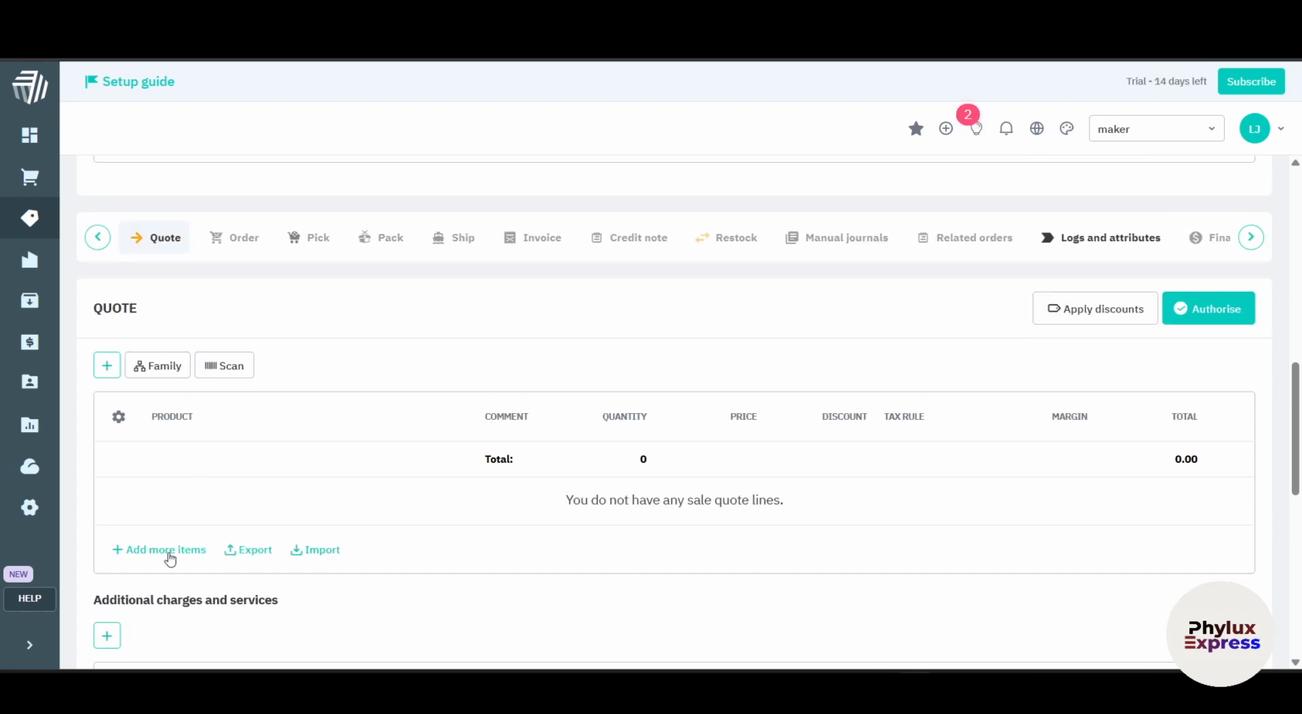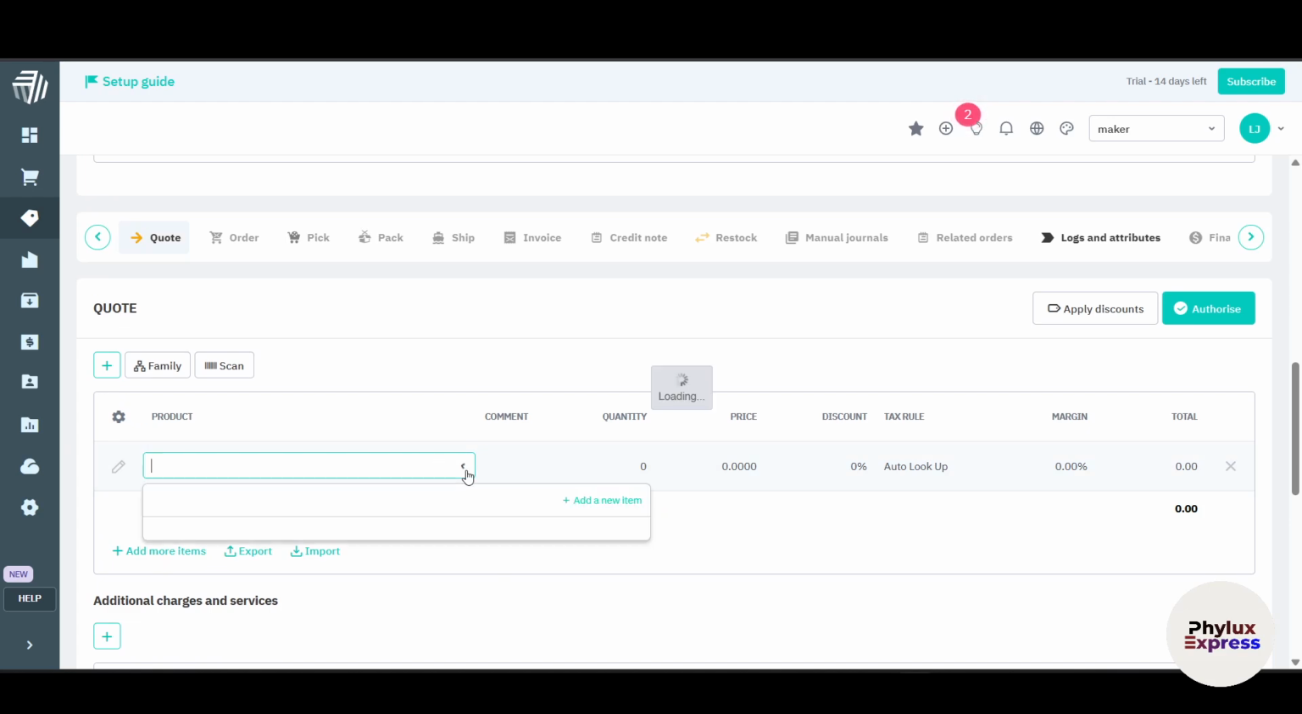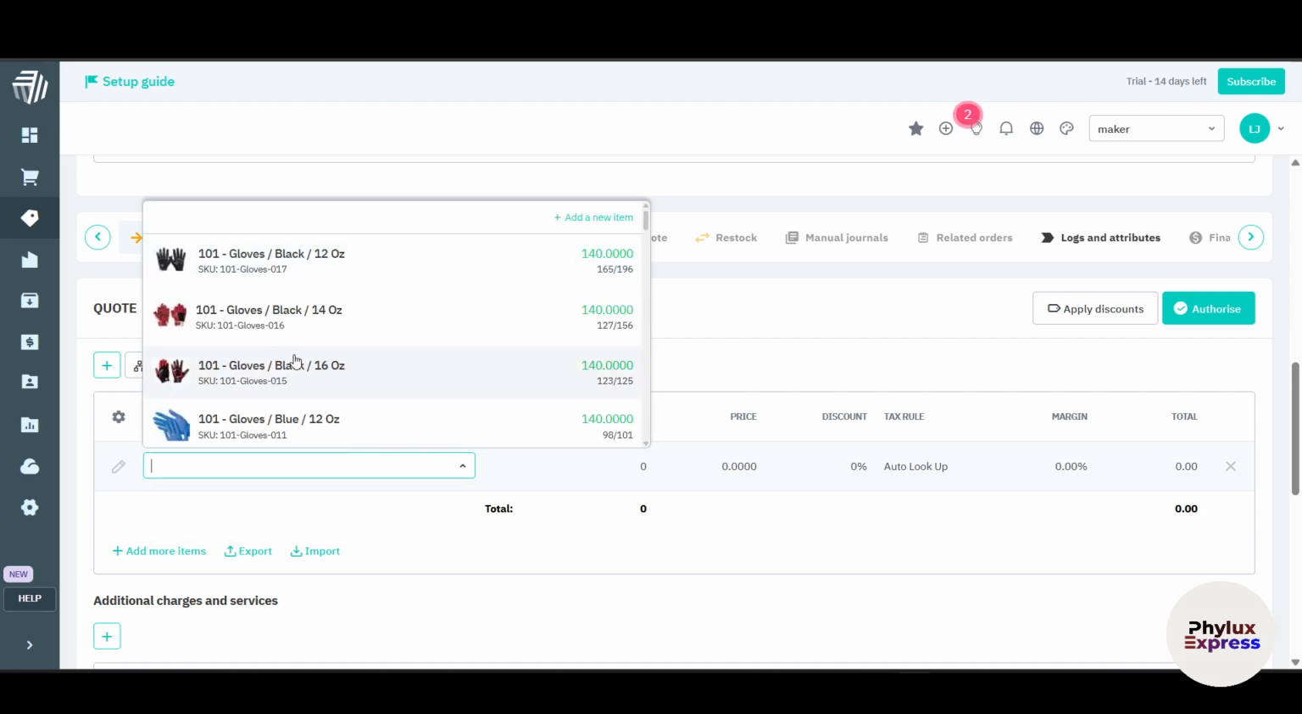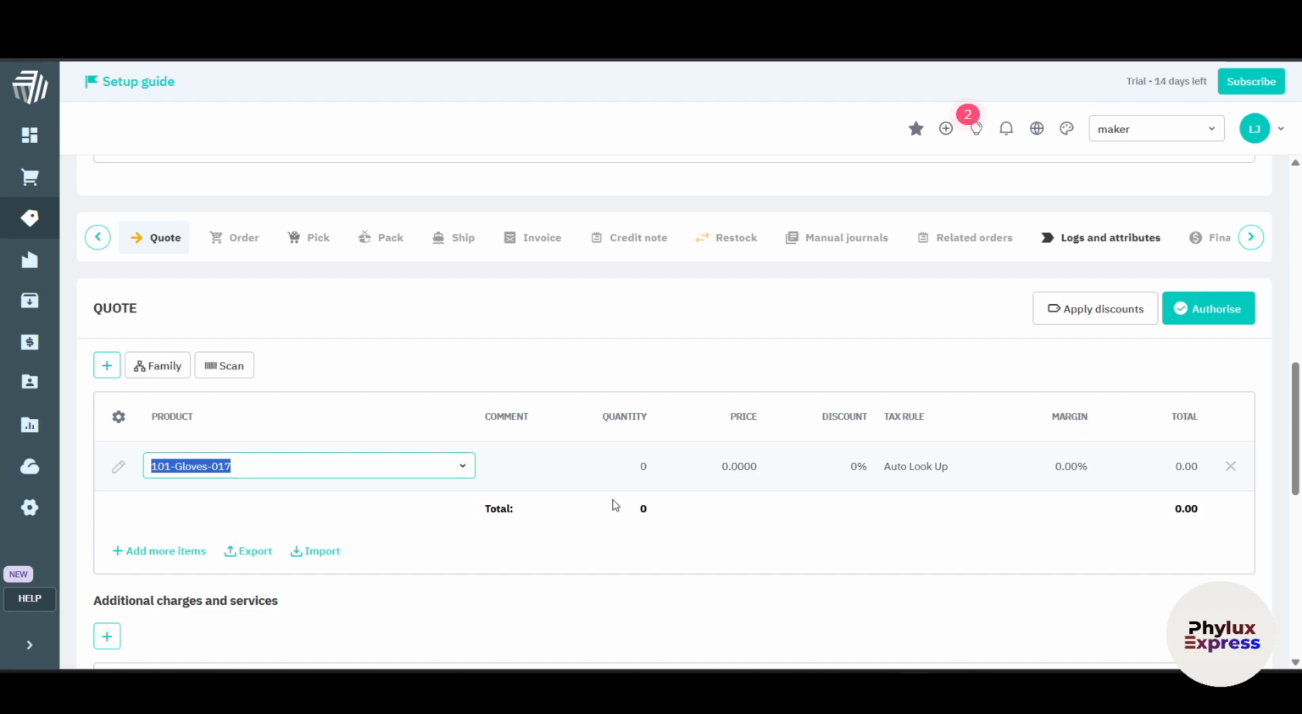Now, what you have to do is just add more items. Click on it to add more items. Then click on this button. If you want to add a new item, you can add it. Right now, we have already added some products into our product section. I will choose this one. And from here, you can add comments.